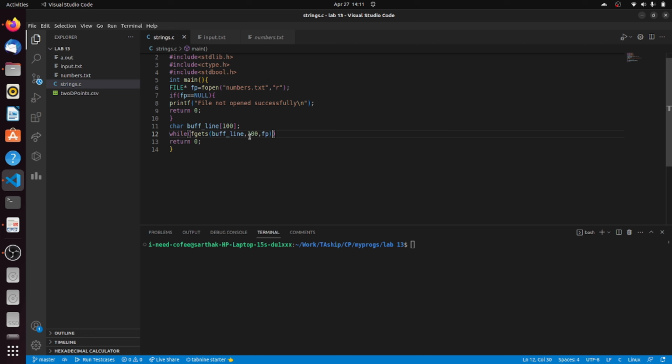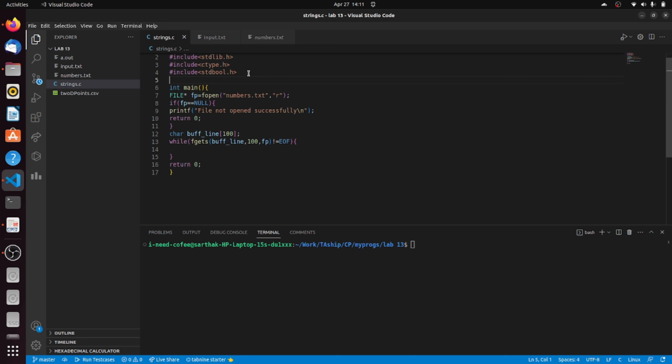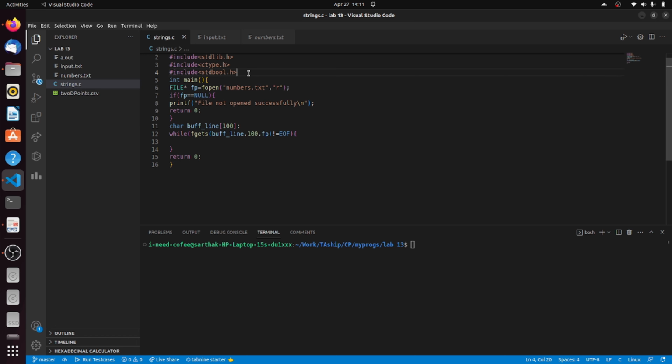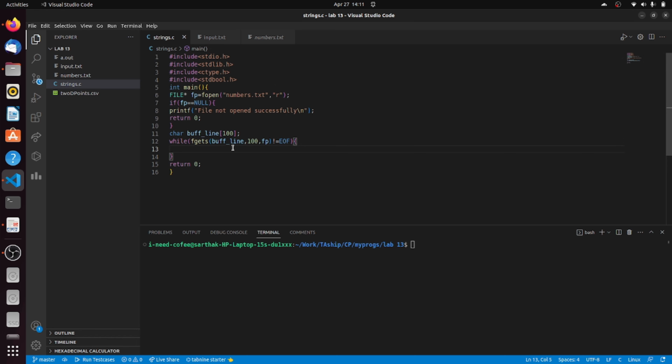Now if it is end of file, like if the file gets over, fgets returns EOF. So while the file is not over, whatever buffer I got, this time I will use a string function. It should be there in stdlib. So I will use atoi. I think I already told you about this, but I'm telling you again. int temp equal to atoi. This is used to convert a string into an integer. Like you will see here.